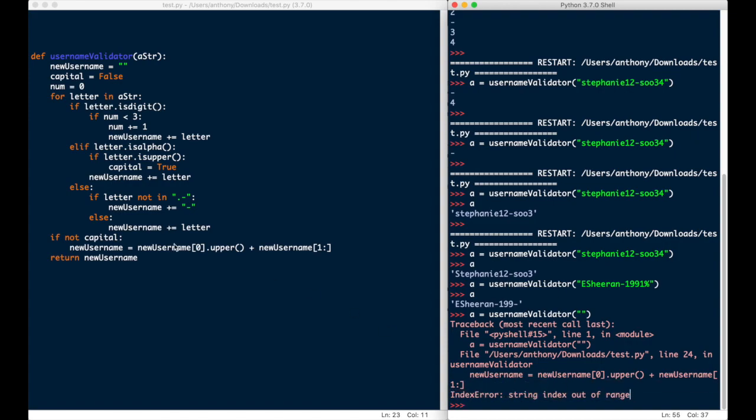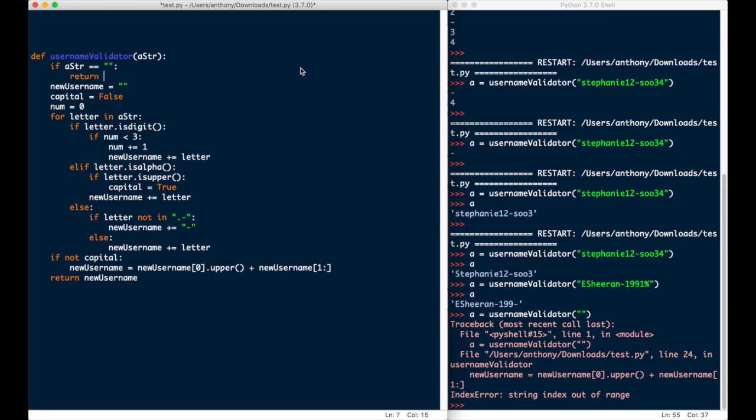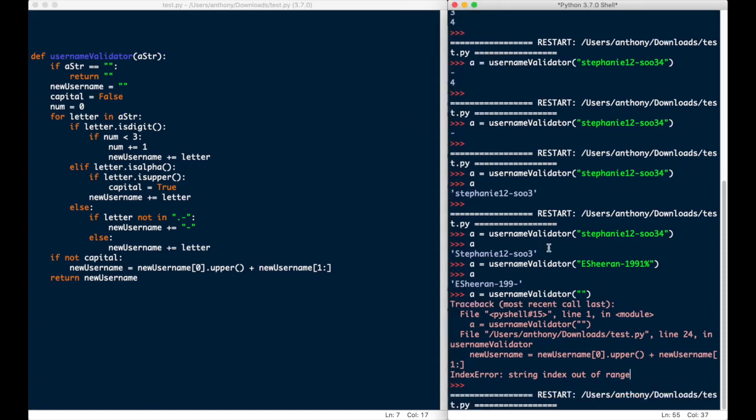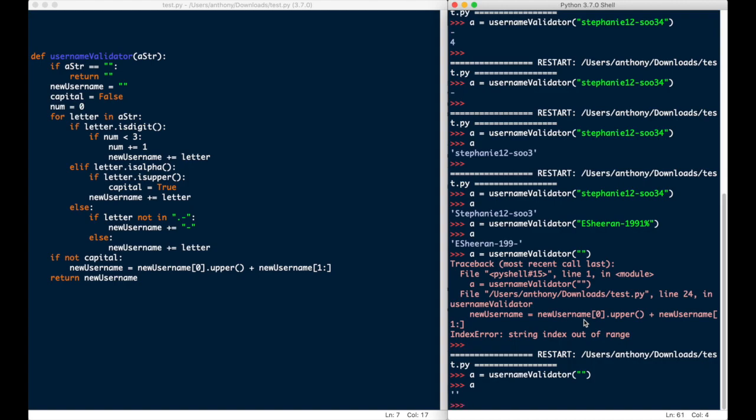And we know that it occurs on this line right here. Well, we know that if a string is empty, then we actually don't have any characters we can index into. So the error happens right here when we try to index the 0th position character. Well, we should account for this edge case initially. So we're going to say if a string equals the empty string, then we'll simply return nothing. So now let's try this. And it looks like it's correctly outputting what we want.